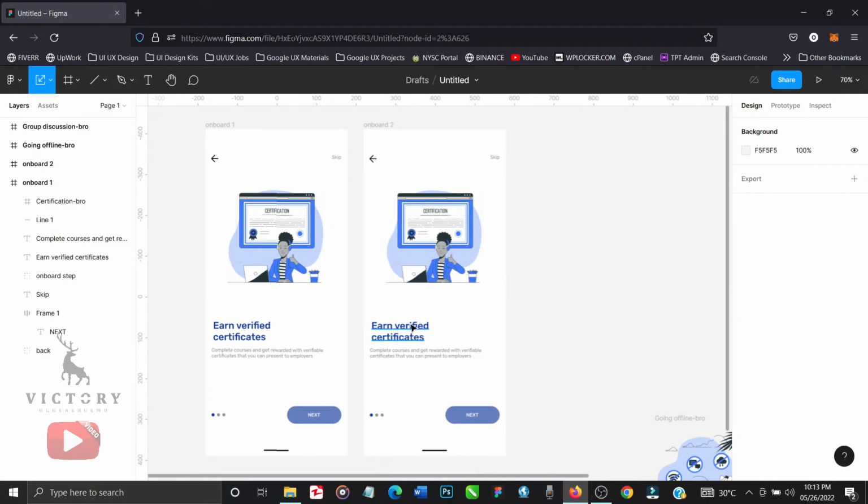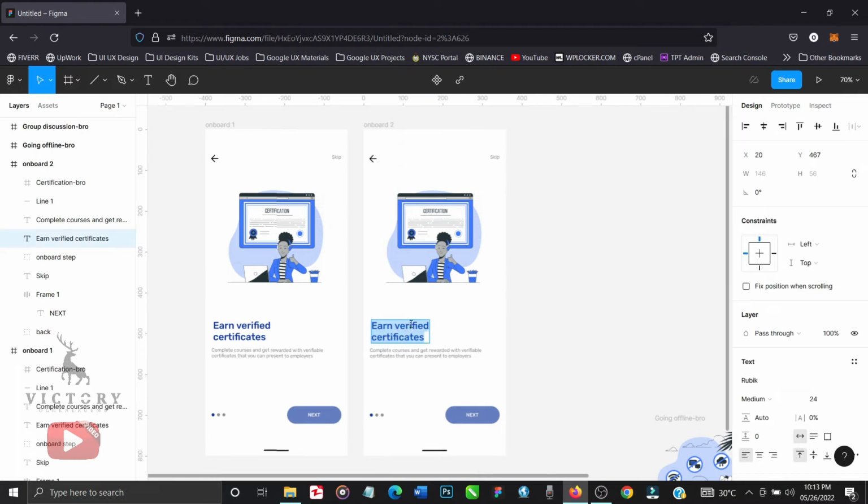So I just duplicated the onboard one, and you see Figma is very intelligent, so it just renamed onboard one to onboard two for me, making everything a whole lot easier. I don't have to click on frame and bring in another frame and rename the frame. No, you don't have to do that. Just click on the first frame and press Ctrl D to duplicate. Then all you have to do is change the content of the screen, such as the onboard header, the onboard message, the illustration, and if at all, the buttons that are available on the screen.